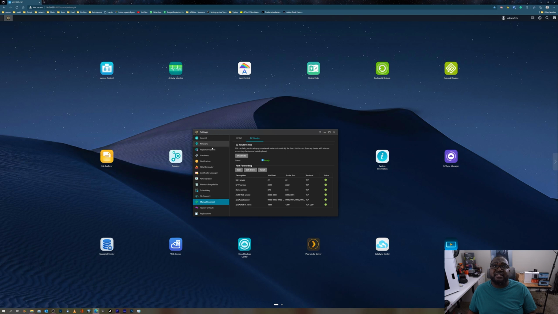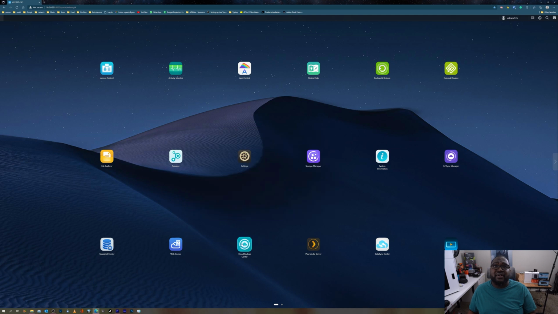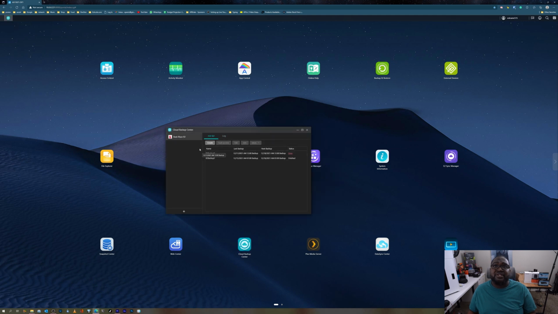Like I said, there's a lot of stuff you can do in the settings here. So you're going to spend a good amount of time here, depending on what you're trying to do. Down here in the Cloud Backup Center, this is where I spent a lot of time setting up my backups to the cloud for my Backblaze and my B2 buckets. So I set them up here.